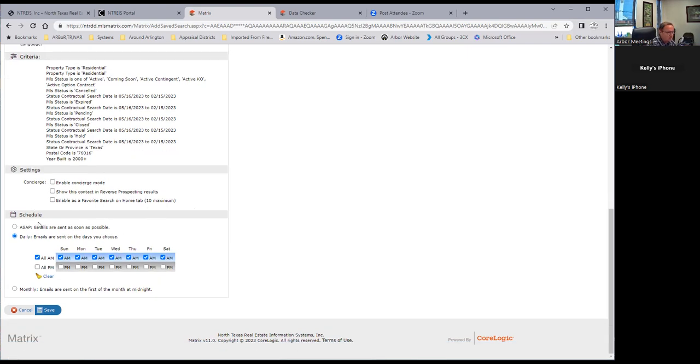Then on schedule, same thing as the concierge thing. It's not as important as it was last year, but houses that are still in desirable locations that are priced right are still going very, very quickly. So I usually had it on ASAP. So they got the properties as soon as they got on the market. You could also put it down to daily, so where they get it all the time.